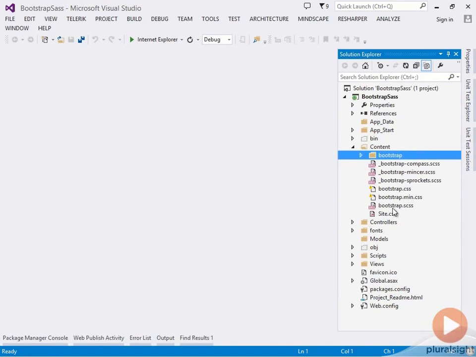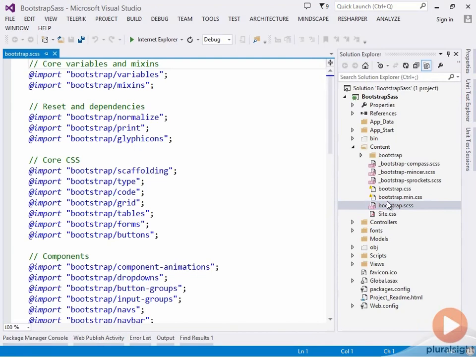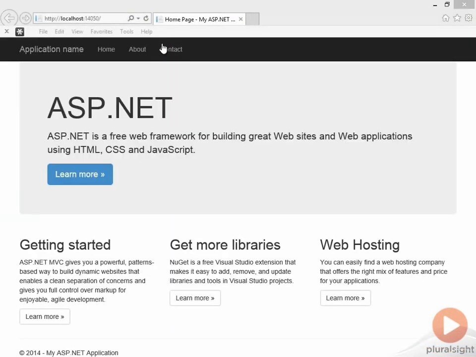And if we open up our Bootstrap Sass file here, we can see that it's just importing all of these other individual files. So if we save this now, we get our Bootstrap CSS and our minified CSS. So if we run this website now, we're now running an ASP.NET MVC Bootstrap-based application, but instead of just plain CSS, we're basing the styles on Sass now, which means we can start taking advantage of the benefits of Sass.